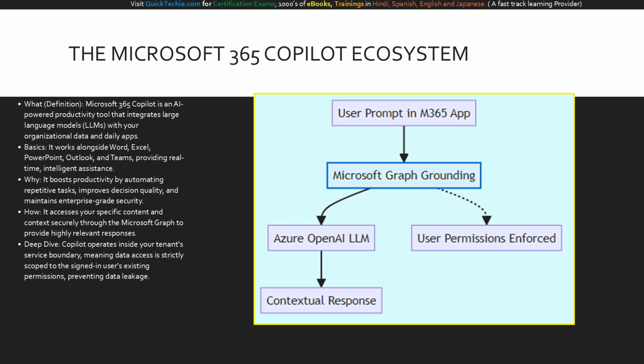It illustrates exactly how a Copilot interaction flows. Starting on the left, a user enters a prompt directly into a Microsoft 365 app. Before that prompt hits the AI model, it passes through the Microsoft Graph for grounding. Notice the dotted line pointing to user permissions enforced. This is vital. The graph ensures only data the user can access is retrieved. This grounded data is then sent to the Azure OpenAI large language model, which processes it and sends back a highly contextual response. Understanding this secure flow is the first step in recognizing why we can safely map our most critical business processes to this technology.